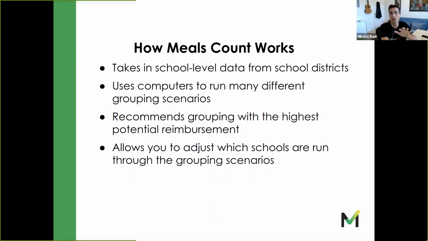So really what Meals Count does is it takes that data in and uses computers to run a whole bunch of different grouping scenarios, because this is at the end of the day a computer science problem. Then it creates a recommendation at the end, looking at what the highest potential reimbursement is, and also some other metrics. It also allows you to adjust which schools are coming in and look at different scenarios for some of the things that are not as clear, like participation rate, since that might change.